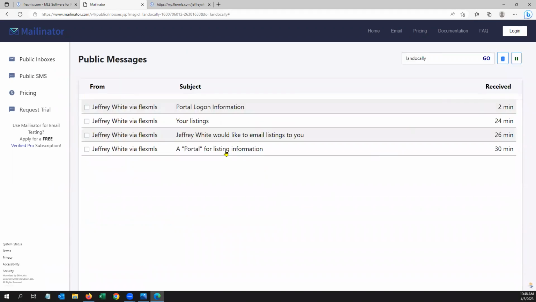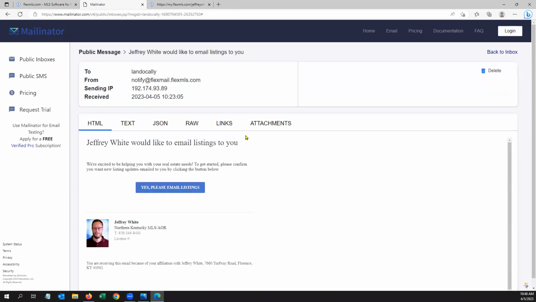Now, the next email we're looking at is Jeffrey White would like to email listings to you. This is the subscription email. Unless your client clicks on this, they are not going to receive listings. This is that pending invite, the opt-in status. We see the pending. Until I click on this, nothing happens. So this is Lando Calrissian. So what I'm going to do is let's take a look.